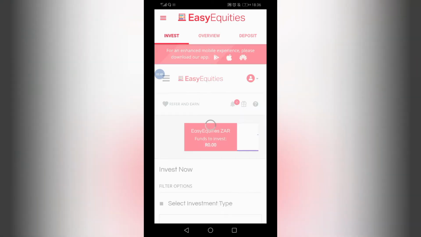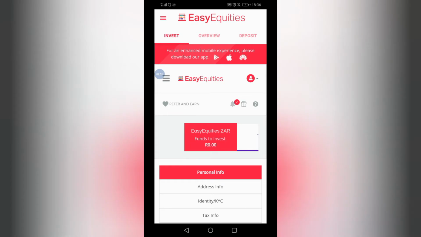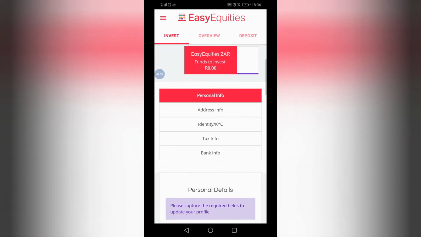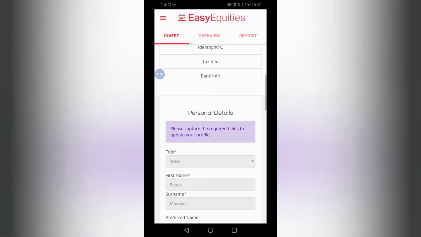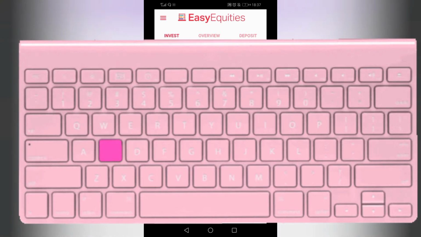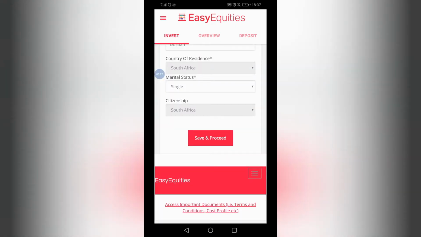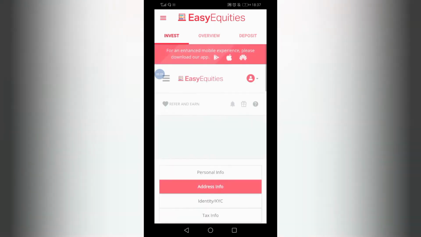Let's go to my profile. This is the personal information that will be needed from you: the FICA documents, your ID, address information, tax information, and bank info, basically your bank statement. Then you will enter in your personal details and everything accordingly. So this is quite confidential, I'm not going to show you everything. Gender, female, male, your work number, and everything as it's needed.